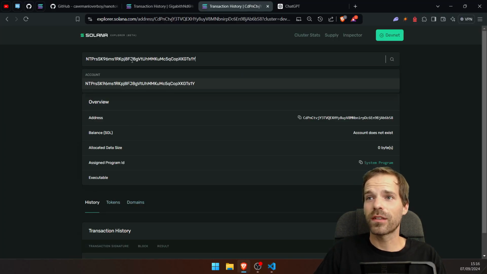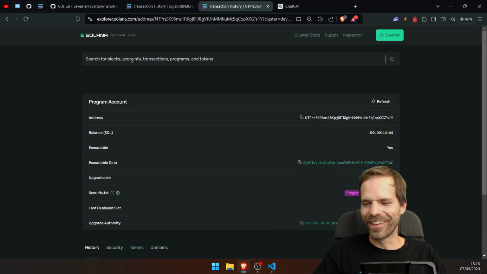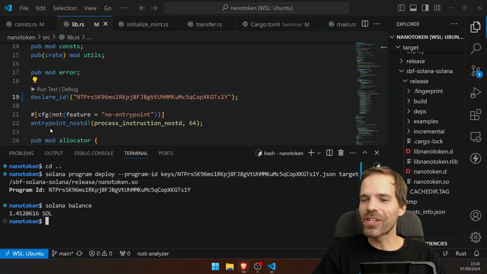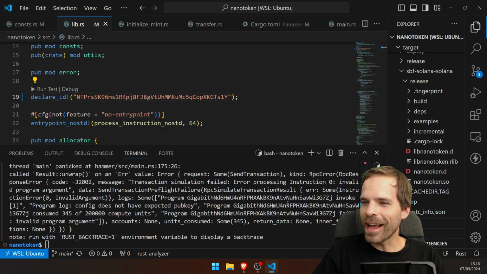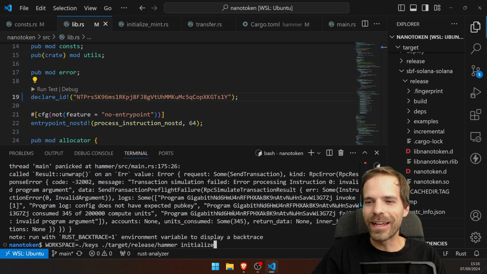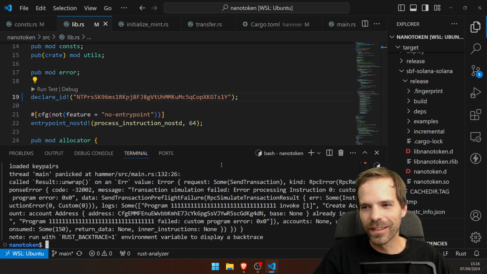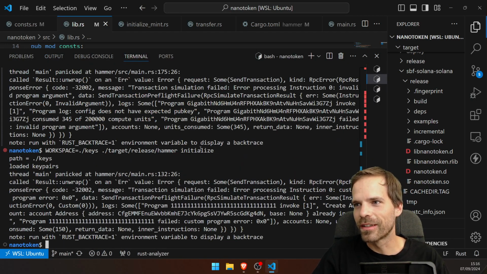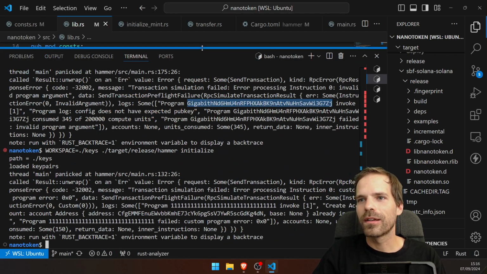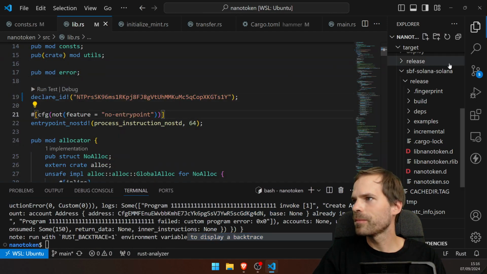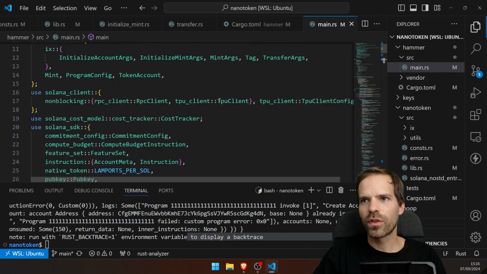And check this. It exists on DevNet now. Haha. And check this. I should now be able to initialize this account. Nope, I don't. Shit. We're still calling the gigabit. Where does it have that from?